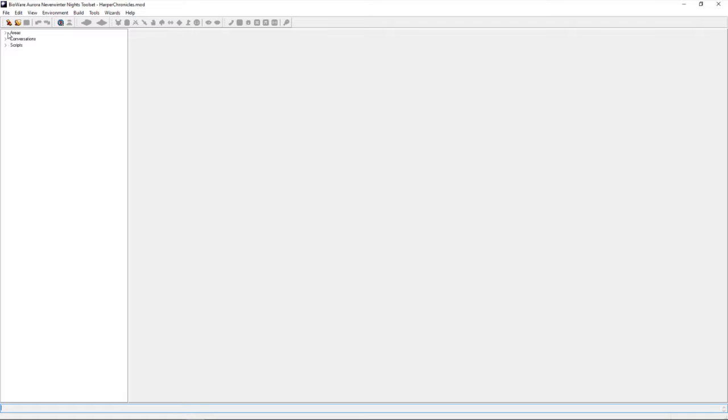So, yeah, let's get started. There's going to be a lot of menus. These icons along the top, the drop-down menus also along the top, and this list on the left with areas, conversations, and scripts, and another one that I'll open on the right as soon as we've got our first area loaded.